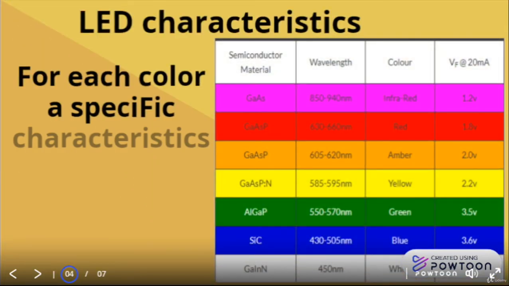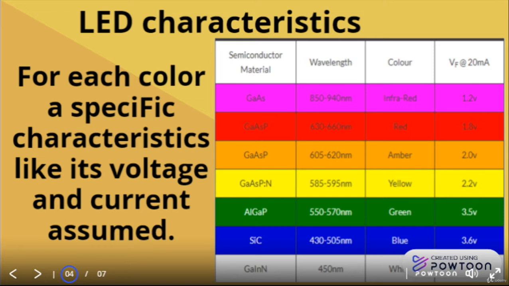LED characteristics. For each color, there are specific characteristics like its voltage and current. Okay, from this table we have all the colors of the LEDs. The first color, okay, the infrared. We can't see this color. This is the infrared that is used in the remote control of the TV or the television. Okay, this type of LED takes 1.2 volts.